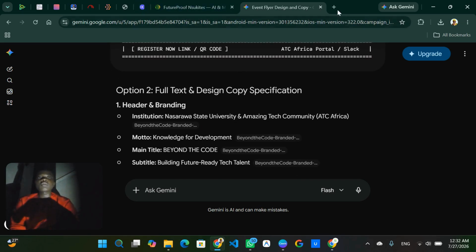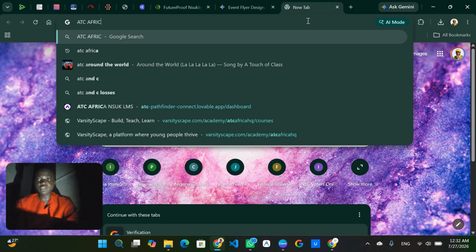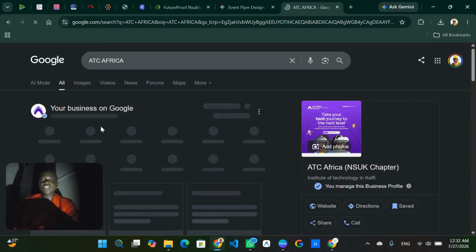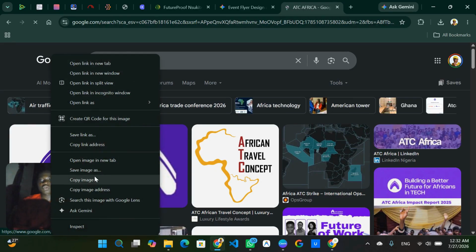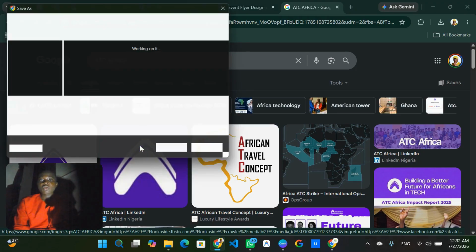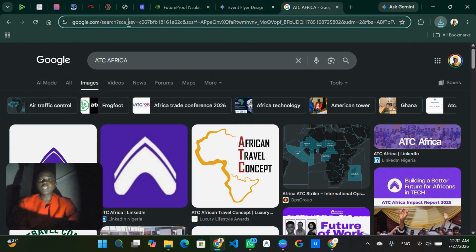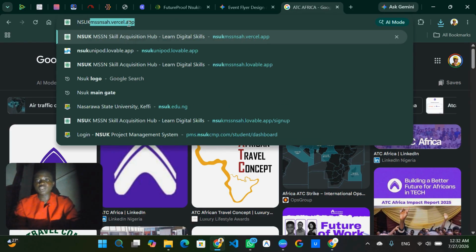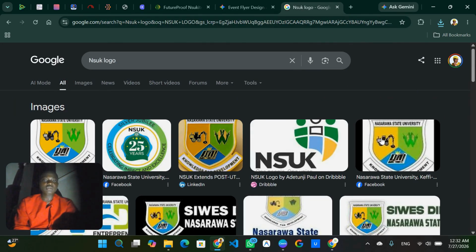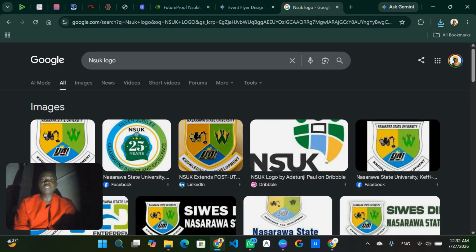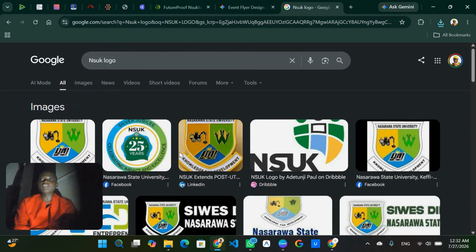So let me find the logos online, the ones that are needed for this. This is the logo that Google Gemini needs to create this. I'm going to download the logo and send it to Google Gemini so it can create that flyer. Then I'm going to find another one, which is the second one needed. So I'm having this, so I will download this. Okay, so I have the two logos needed now.